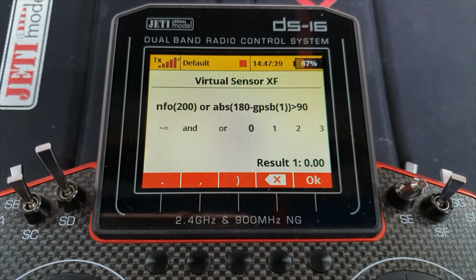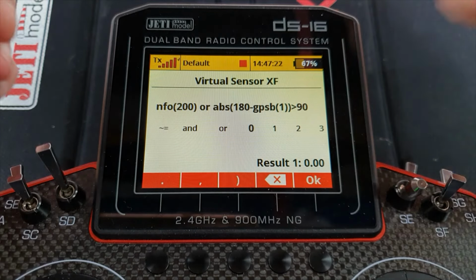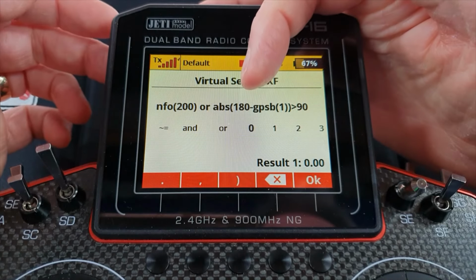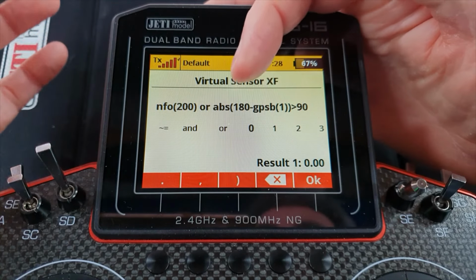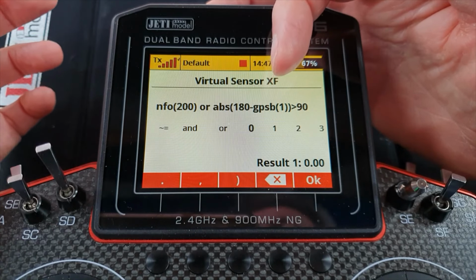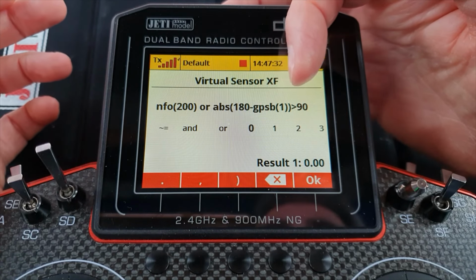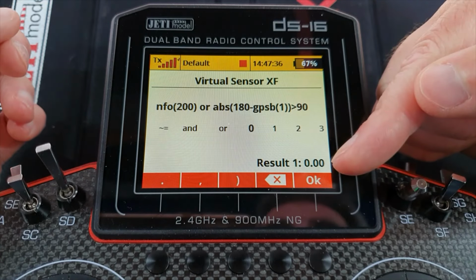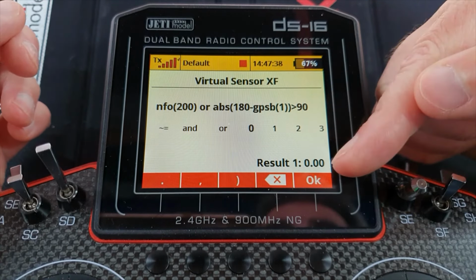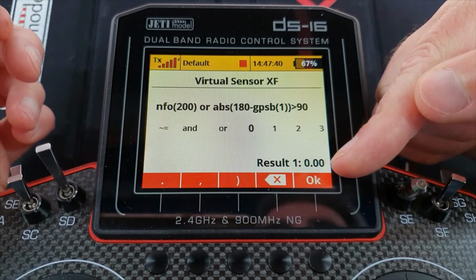Okay, so what this will do is 180 minus your bearing, and then effectively, because of the abs, it converts it to a positive number. Is it greater than 90? The result will go to a 1. If it's less than 90, it'll go to 0.